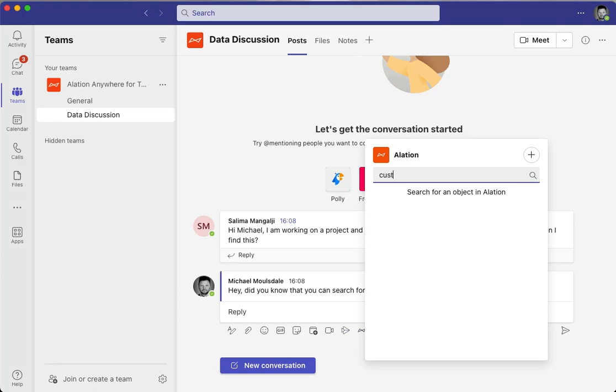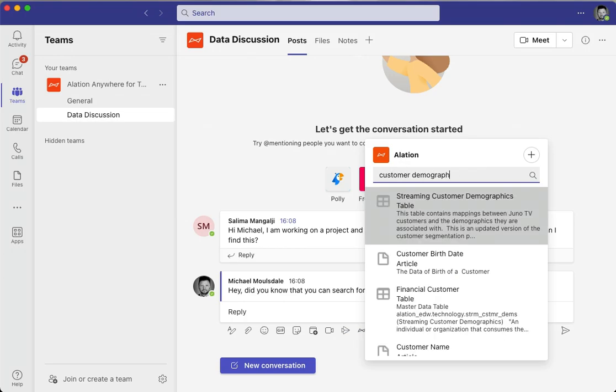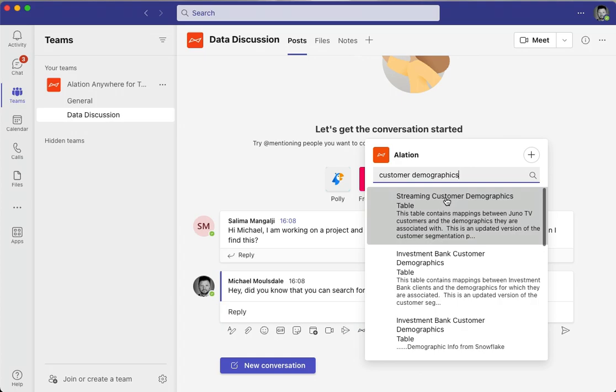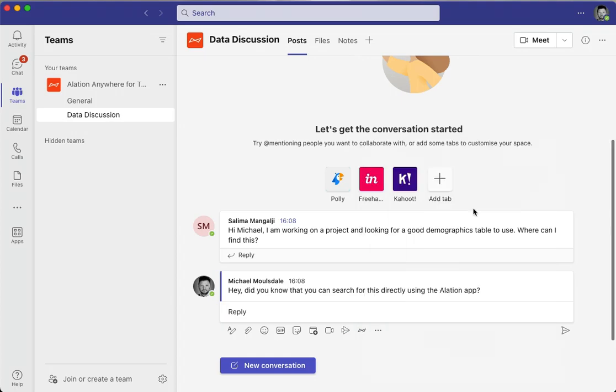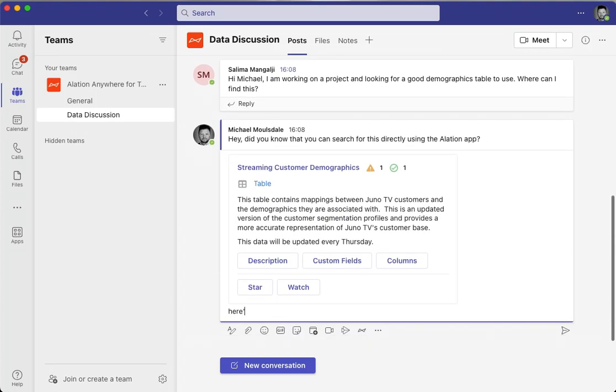By searching for the keywords that I am looking for, I am able to easily locate the correct table that I want to send to the user back into the chat. Once sent, we will both be able to collaborate and view details about the object.